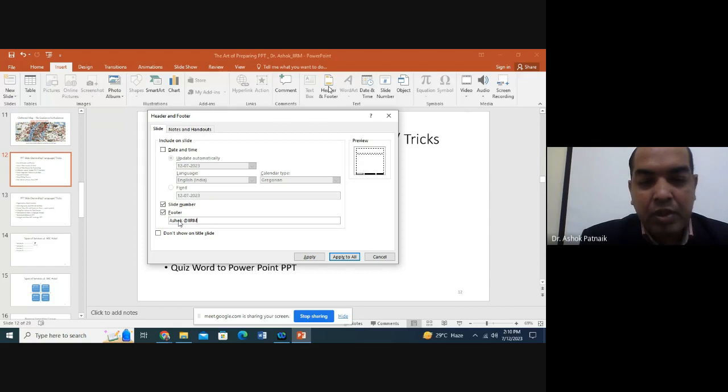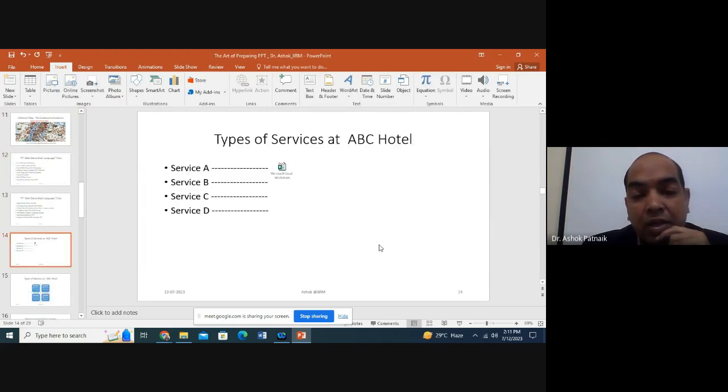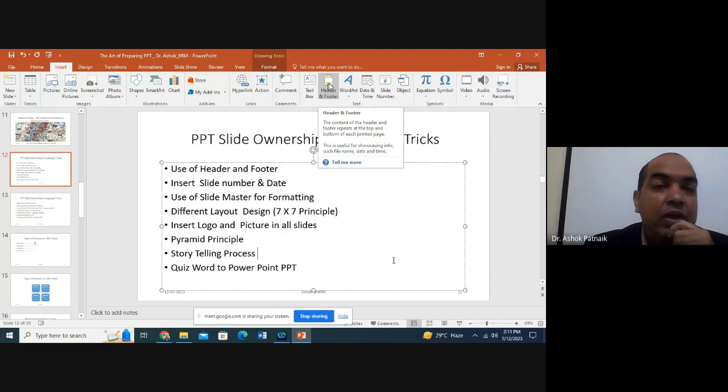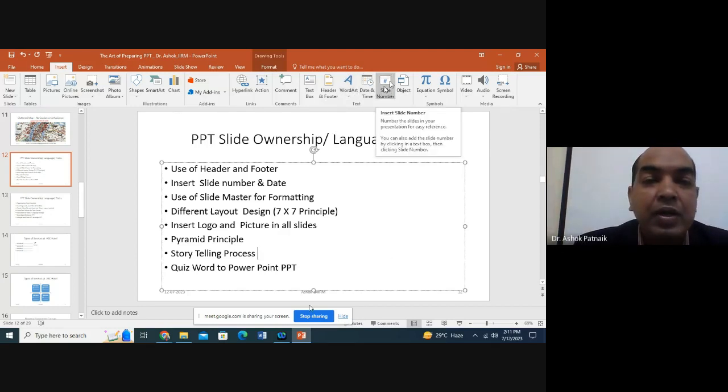Here you also have the option to include date and time, and also to not display it on the front title page, because the title page will not look nice with a name and a page number. So I will say apply to all. Now you can see each slide has this footer with the date and the name, like Ashok. You can also have a page number or slide number, which you can add by going to insert and header and footer. Similarly, you can also add date and time and slide number separately.